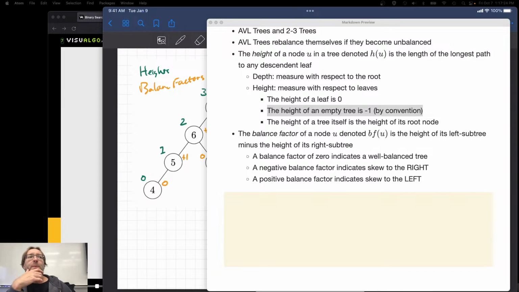That tells you how to rebalance stuff. Right? If it's too much skewed to the left, what do you do? You rotate it right. If it's too skewed to the right, you rotate it to the left. Left, right, whatever.